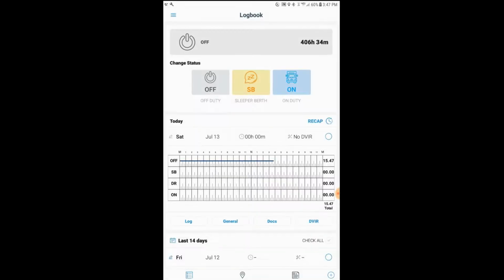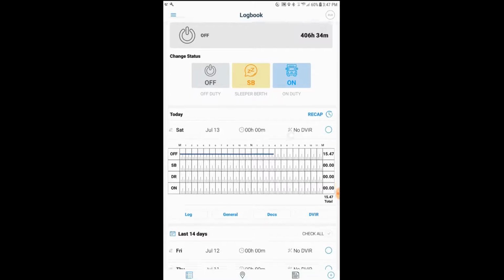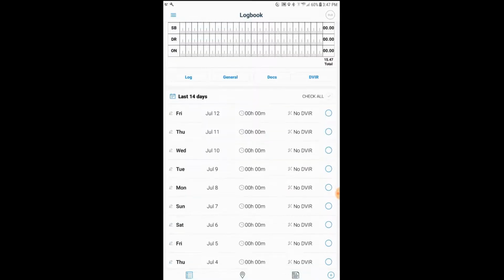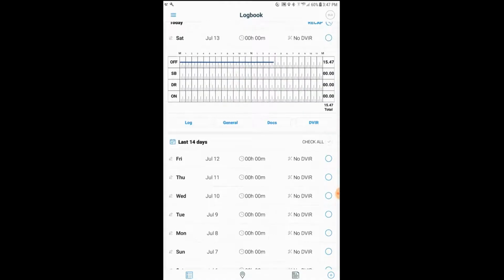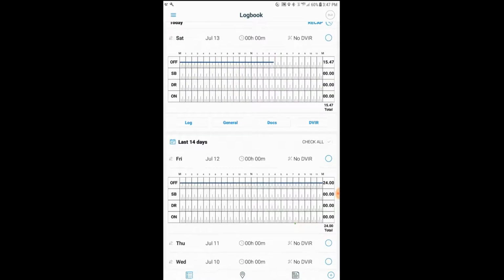Alright, so like I said, I'm going to try and make this short and sweet. You can see I'm off duty. You can scroll through the page here. You can look down below here and you can see the last 14 days. You can click on any one of those and it'll bring up that day.